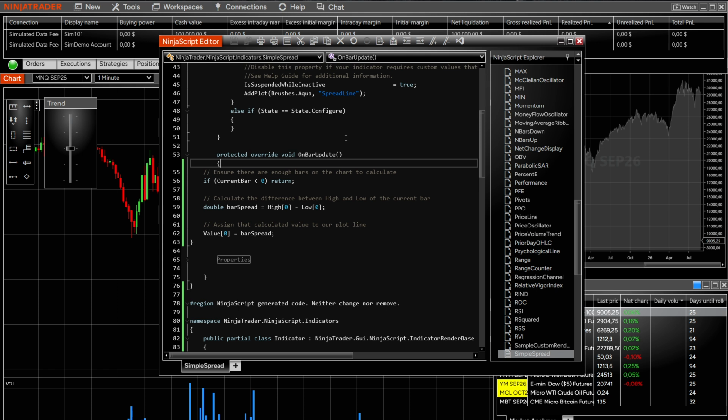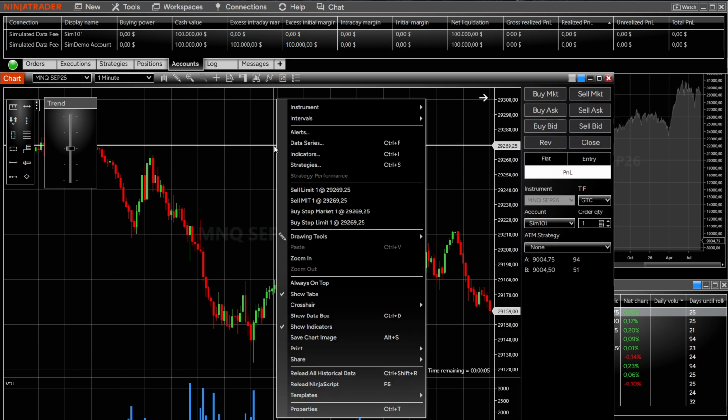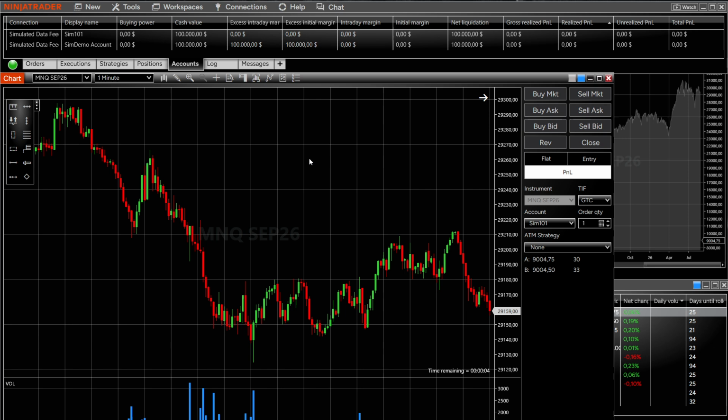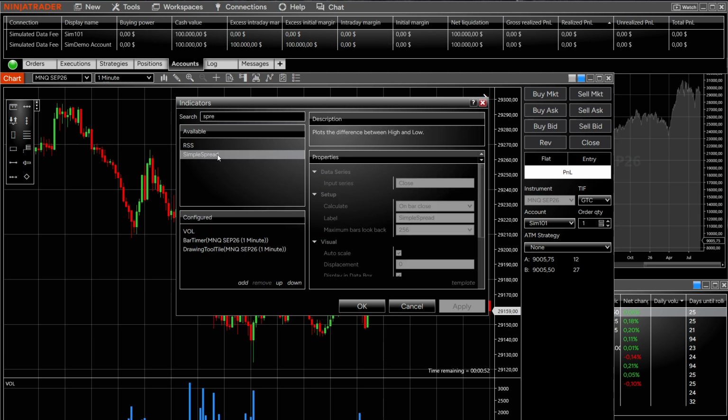So once you've done this, you can just go and open like a chart. So I save this, pressed F5, I'm gonna go out of here, open the chart, and on your chart you can right click and you want to go to indicators. Inside indicators, you now should be able to find your own custom indicator. So if I search for this over here, remember we actually named this one spread line, and there we go, simple spread. Okay, it's over here.